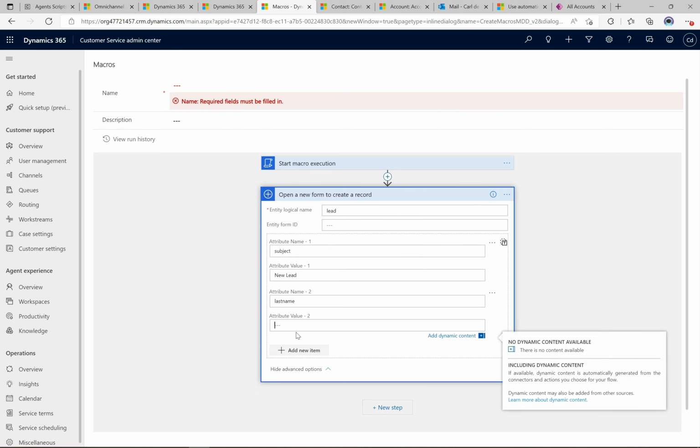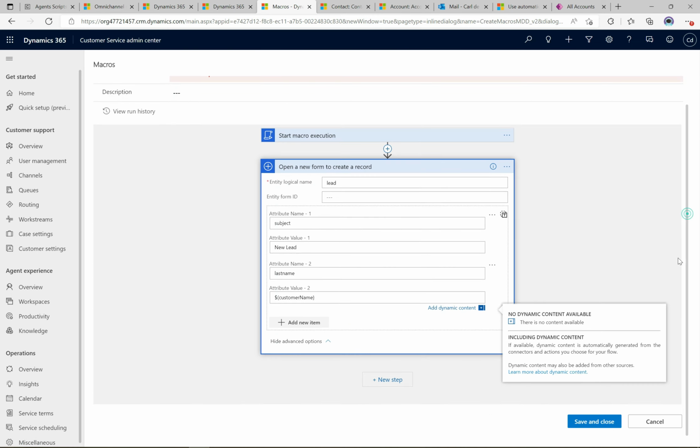And then for this value, I'm just going to go ahead and use a slug. And so the format here is dollar and then customer, and then we're going to do name. Okay. So the customer name from the slug variable, if you want to think of it that way, is going to be used to populate the last name of this lead entity that we'll be creating. And so that's going to basically open the form and allow us to create the record.